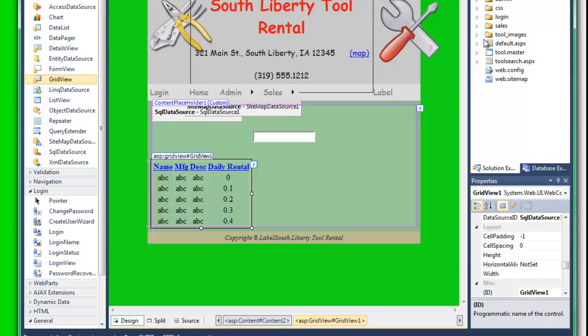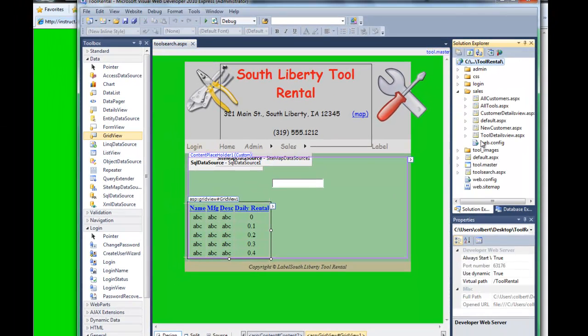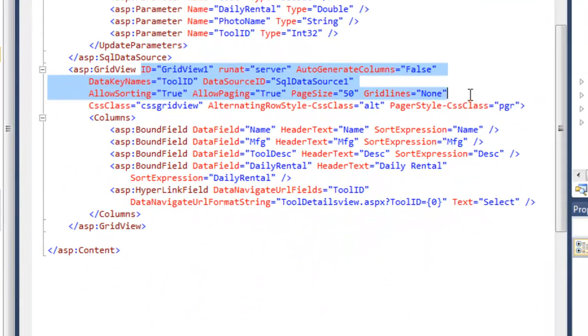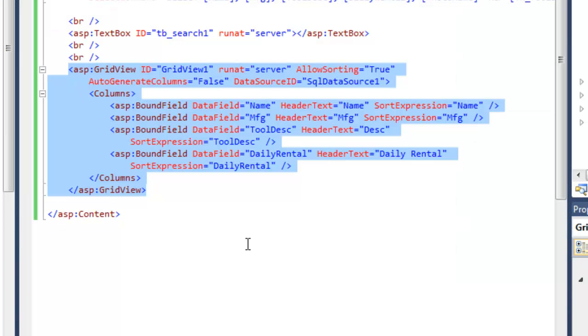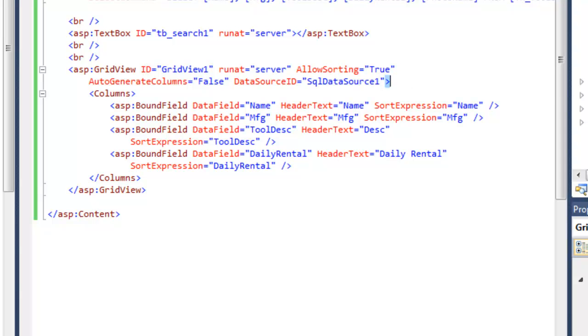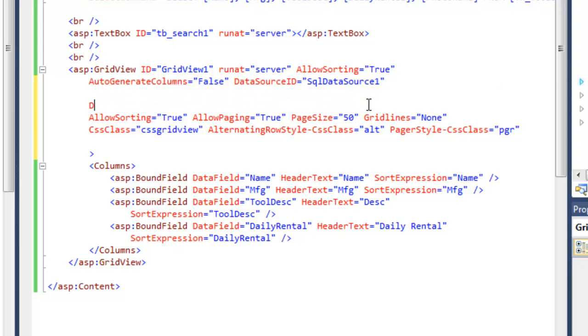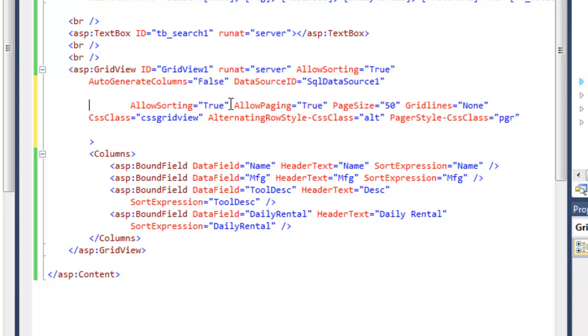I would like to get this formatted using the same CSS. So let me find another details view, or grid view, sorry. And I don't need ID or run at, auto-generate columns. Those are all fine. Don't need data key names, source ID, I can get rid of those. And I already have an allow sorting.